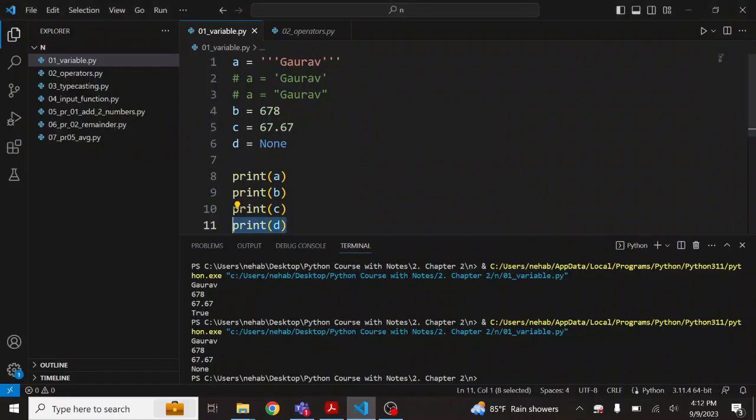Suppose I want to write D is equal to None. In that case, if I execute this and print D, you will see None, right? So when a function returns nothing, it displays that as None. None has been defined as a literal which denotes nothing. So if you ever want to display nothing, you can denote it as None.